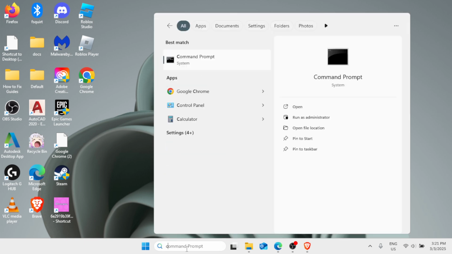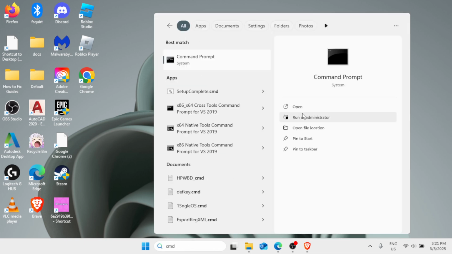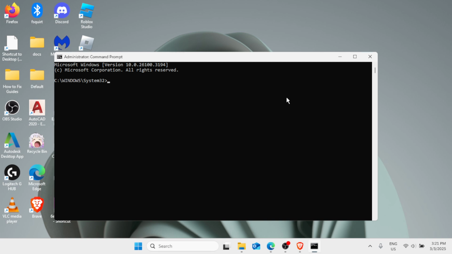In the Windows search bar, type CMD. On the right pane, you have to click on Run as Administrator. Then here you need to simply type this command: sfc /scannow. It's sfc /scannow, hit enter.